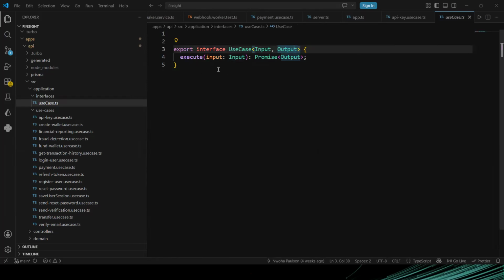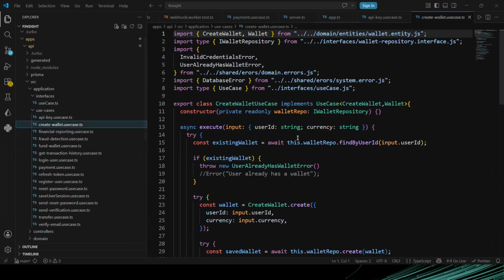Any use case implementing this must have this thing, to give us the input and the output. The input is the data structure it is going to take in, and the output is the data structure it is going to give us. So let's assume now create wallet. Now you can see the create wallet use case implements this use case interface, and the input entity is create wallet. So that is what we have here, the create wallet.